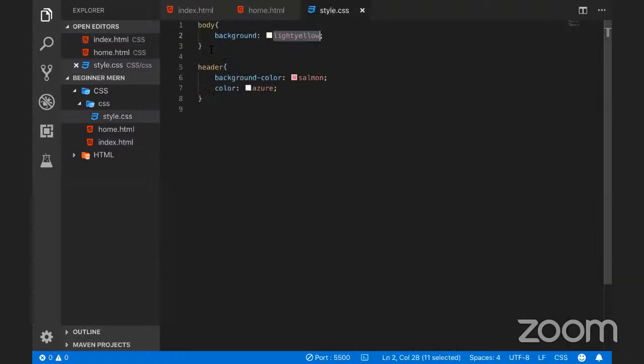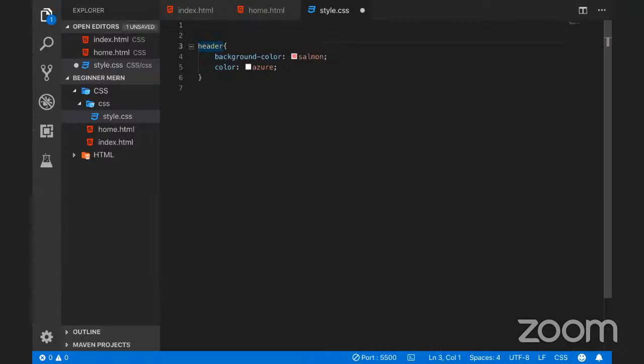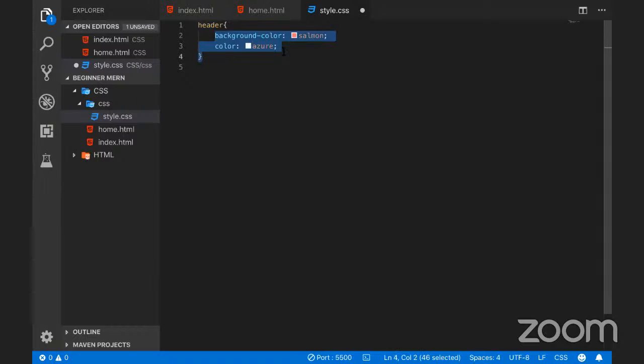And here I have written something for header. So will this work? Do you think this will work? Is it the one that we are looking for? No, correct. This will not work because this is for elements. This is how we target the elements. Okay. But for any IDs, we use hash. If we have a header ID, we use this hash.